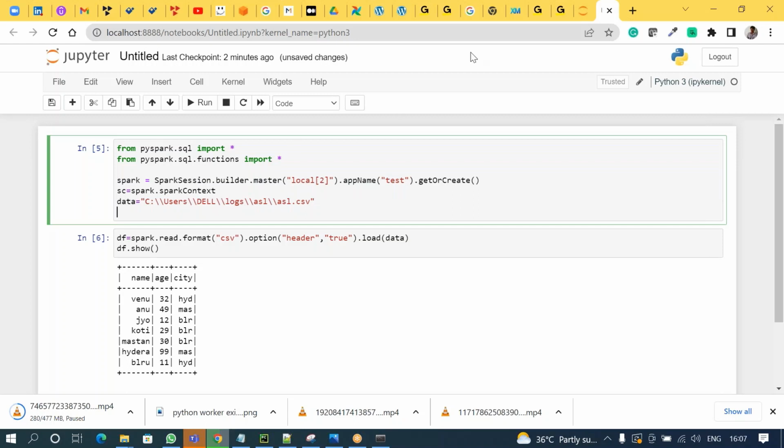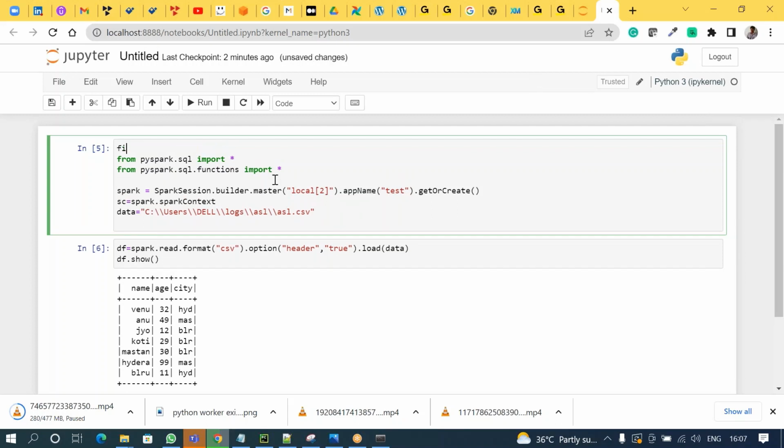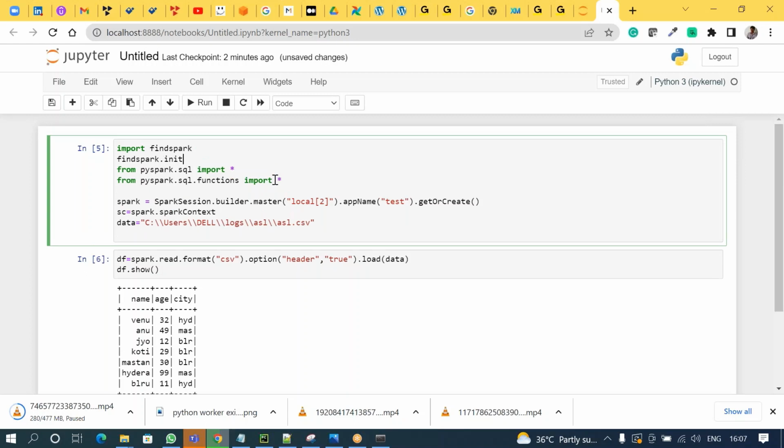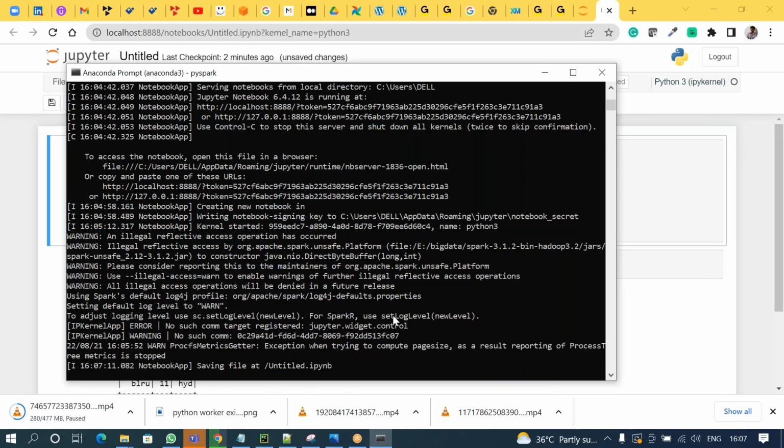If you have any doubts, and one more thing, if you are still facing an issue, my recommendation: import findspark. Like that, the first step is you have to install it like this. Similarly here, pip install findspark.